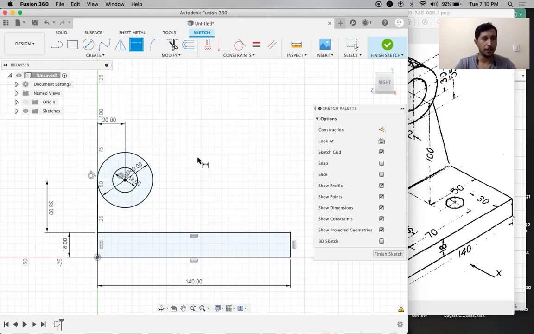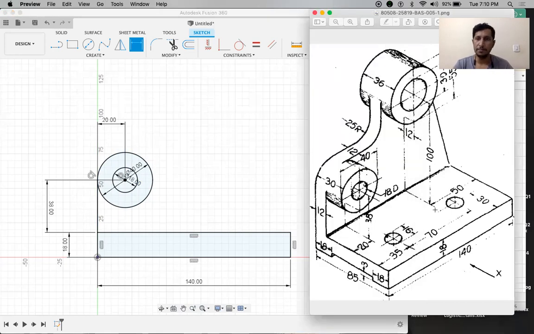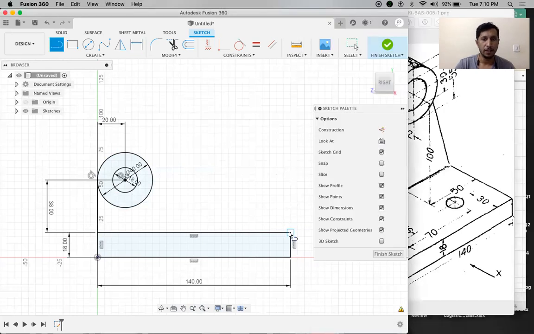Okay, so now you can notice this is completely constrained now because we have given the dimensional constraints. So then the next step here, I want to create this particular circle. From this point, this is 100 and this is 50 width here. So I'm just going to create a line. So this should be 50, 50, and height is 100.